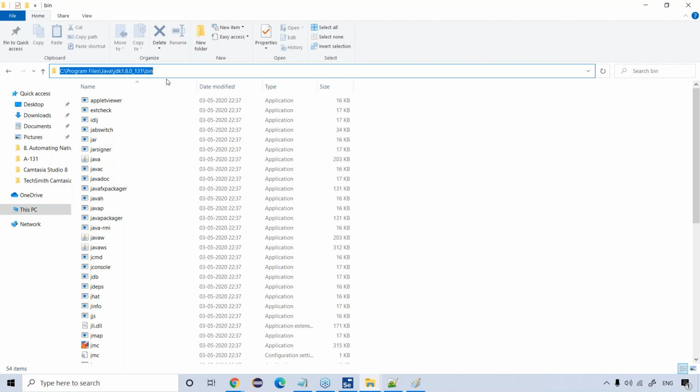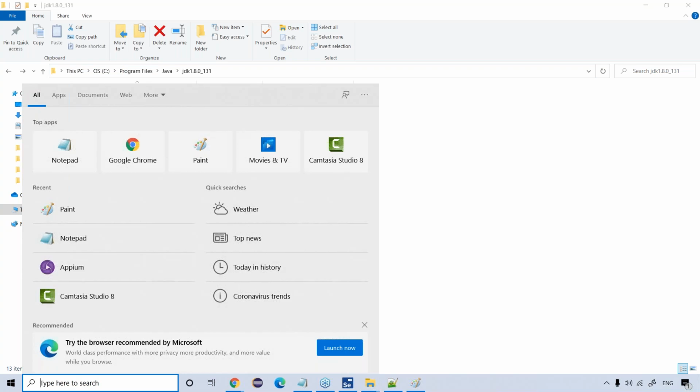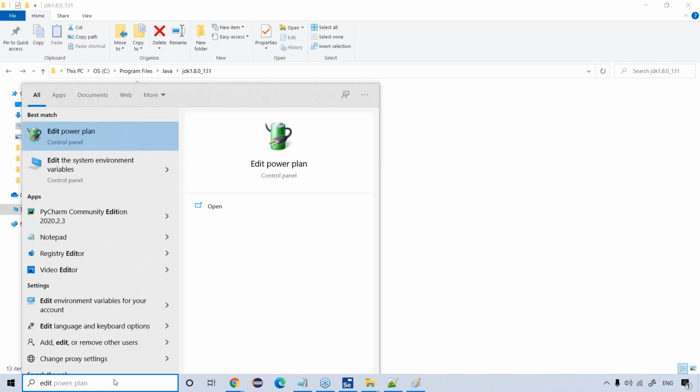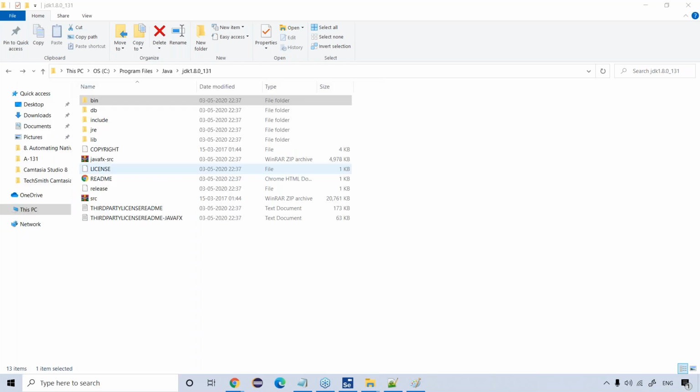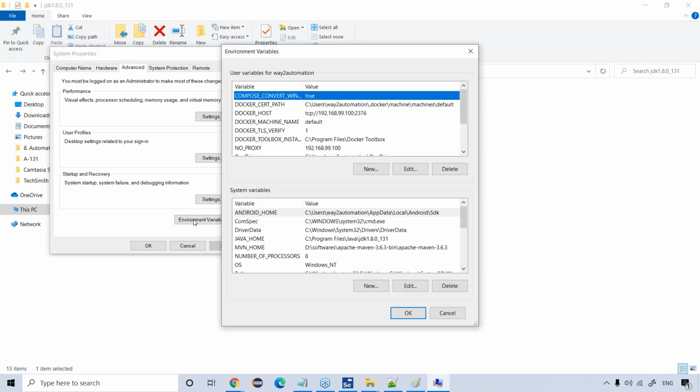For that, what do we need to do? We need to configure something called environment variables. So environment variables are your global configuration. What you need to do, this is the root of your project. Just copy this. In your start, type edit. This is a shortcut. Type edit. Click on edit system environment variables. Open this. Here is your environment variable. Click on this. Under the system variables, you should not be doing anything in user variables.